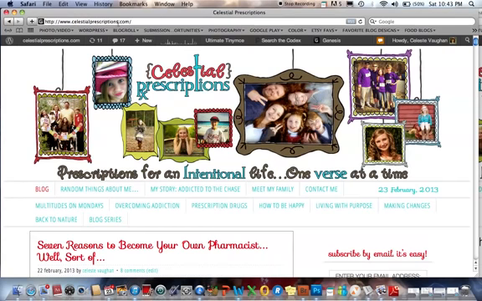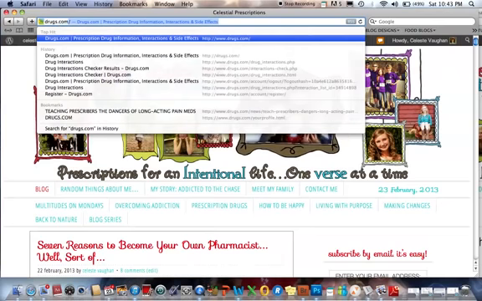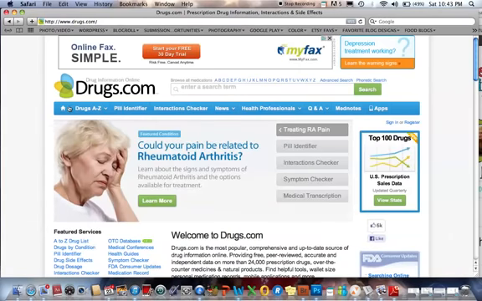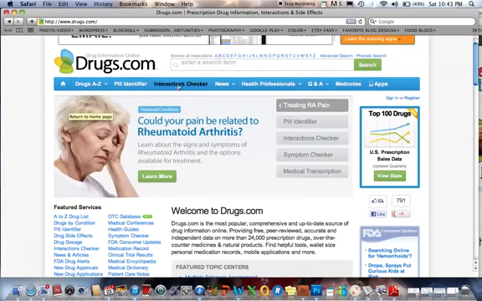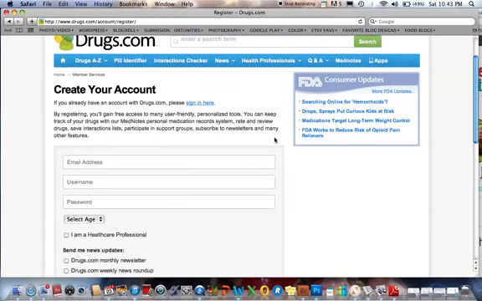Go up to your browser and clear out what's there. And the site you want to go to is drugs.com. Return, and that will take you to drugs.com. Right over here on the right, you want to register. So we're going to walk through that. Even though I already have an account, I'm going to make a new one. I'm going to punch in my email address.